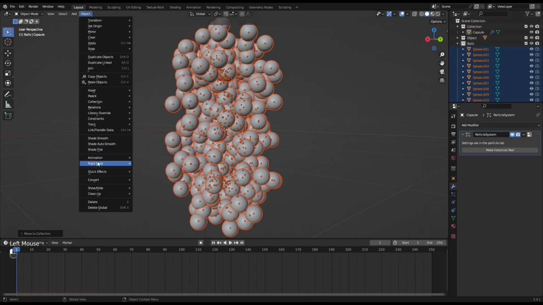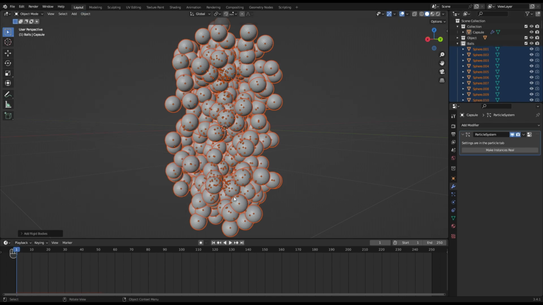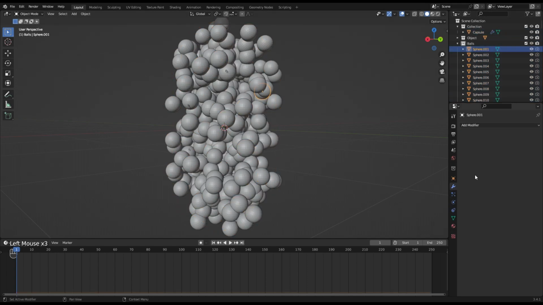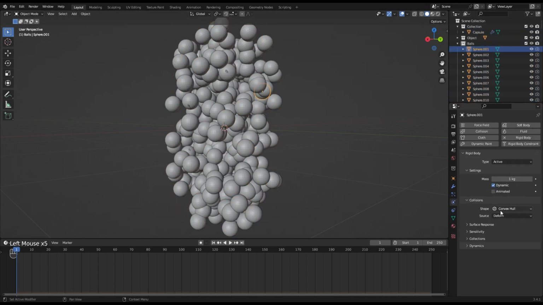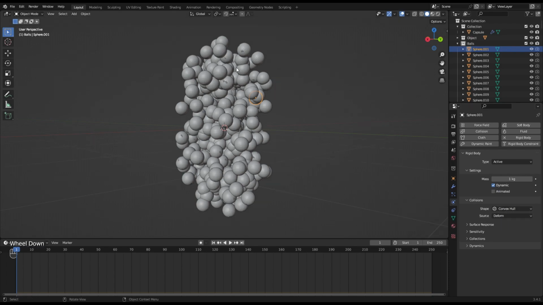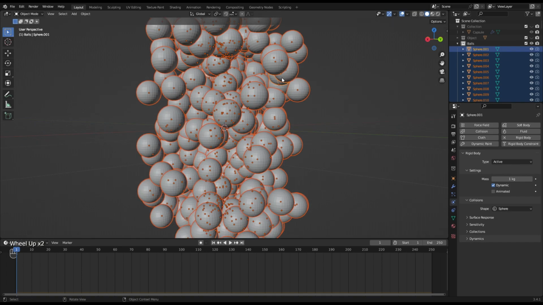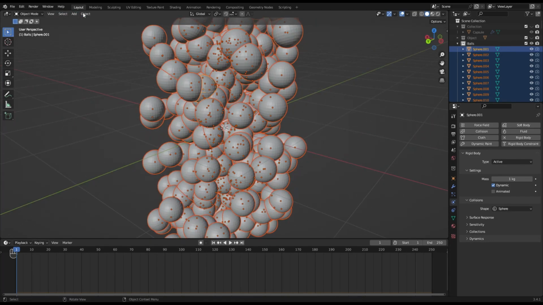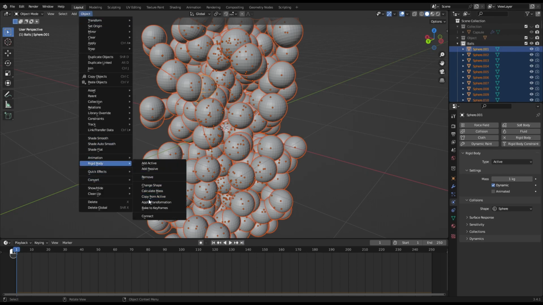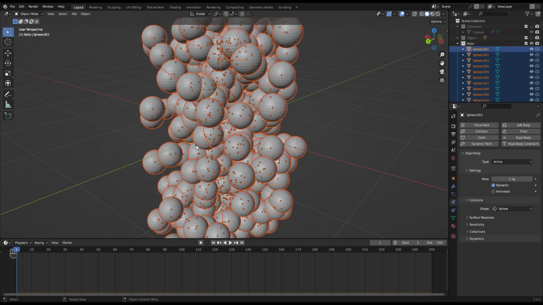Go to the Object menu and execute Rigid Body, Active. Open the Physics Properties tab and set the collision shape of the rigid body. The default value is convex hull, but for spheres, set sphere. This applies only to active objects. So select Rigid Body, Copy from Active from the Object menu.